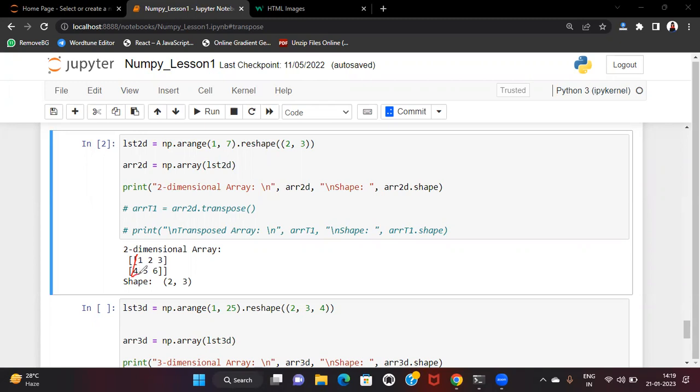One 4 is one element. Then 2 5 is another element, and 3 6 is another element. So 1 2 3. And if we want to transpose it, the only option is what? The shape can be reversed. So now it is 2 3, it can be 3 2. So how can we do that?